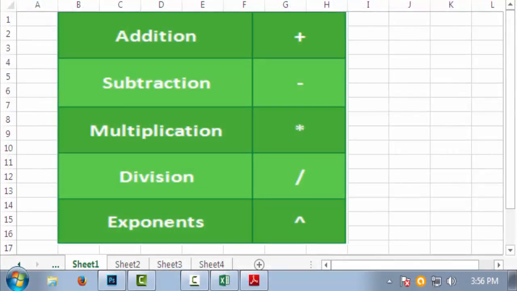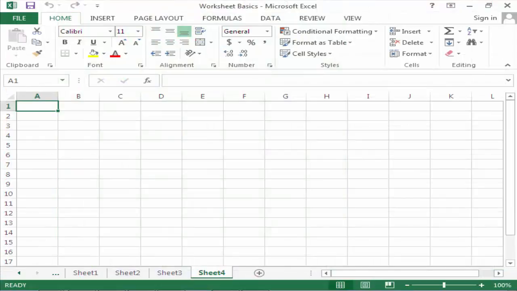Mathematical operators. Excel uses standard operators for formulas, such as a plus sign for addition, a minus sign for subtraction, an asterisk for multiplication, a forward slash for division, and a caret for exponents. All formulas in Excel must begin with an equals sign. This is because the cell contains, or is equal to, the formula and the value it calculates.